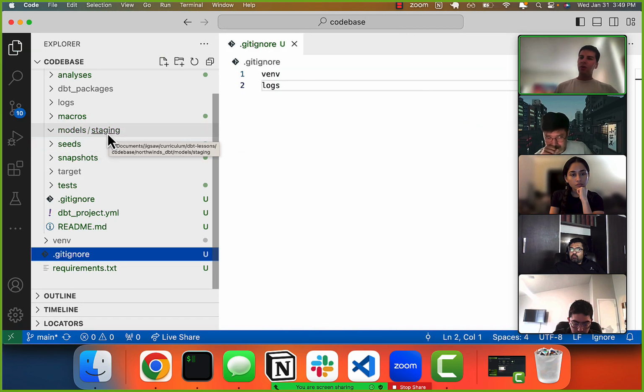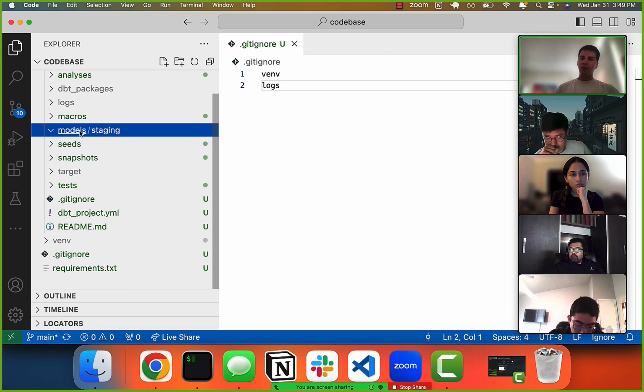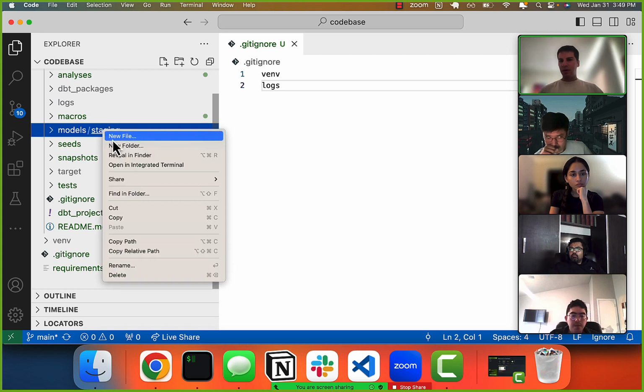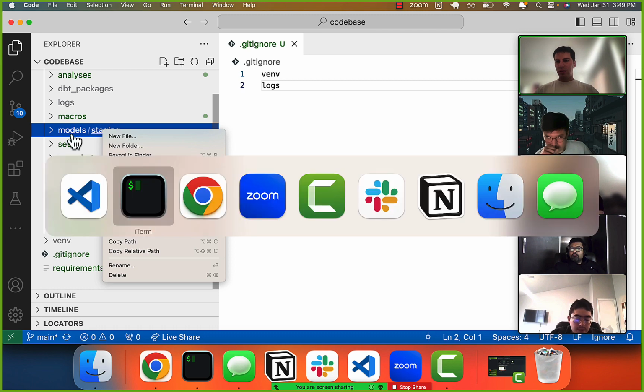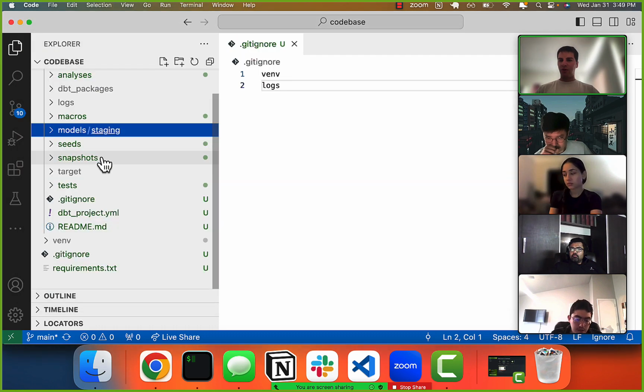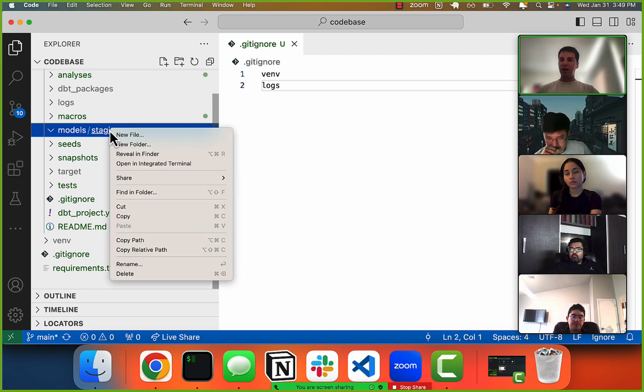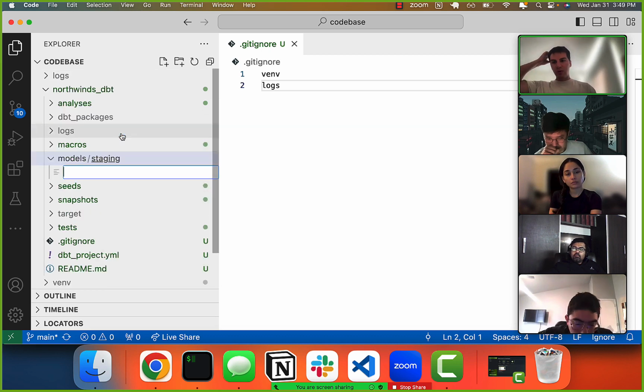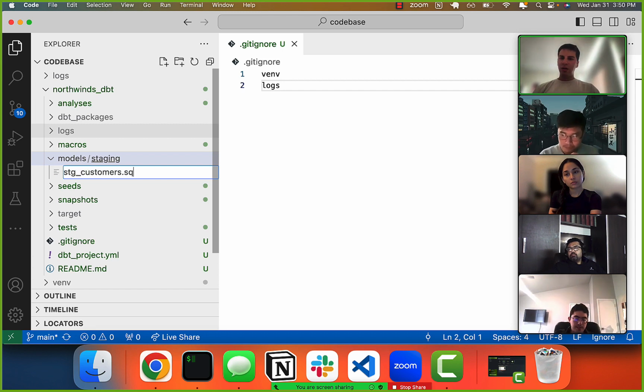So you can have this staging folder under models. This is literally just a code base, right? Folders. So you can just do make directory, create a folder for staging, and then under this folder, we'll create a new SQL file that's called stage customers. That is fine for now.